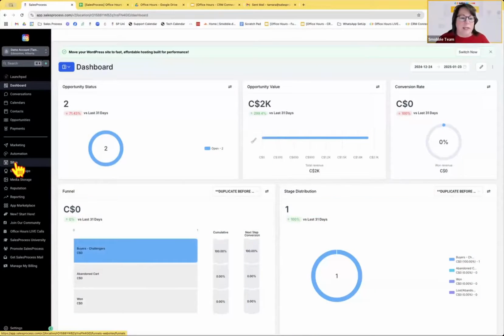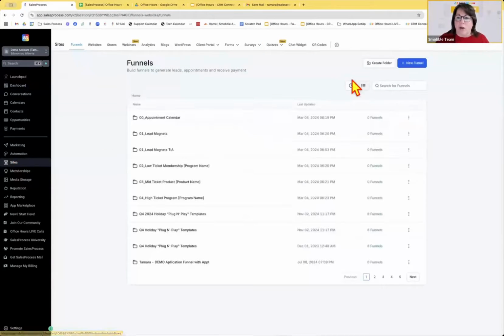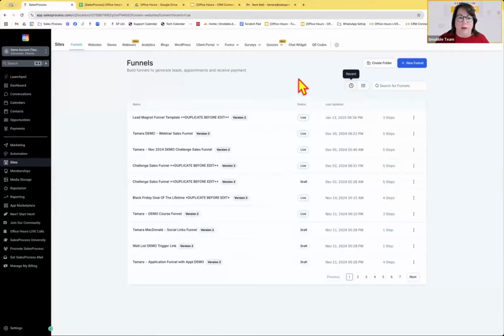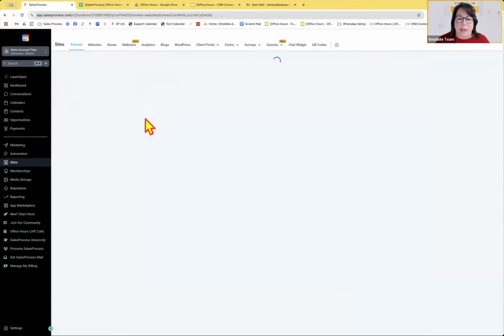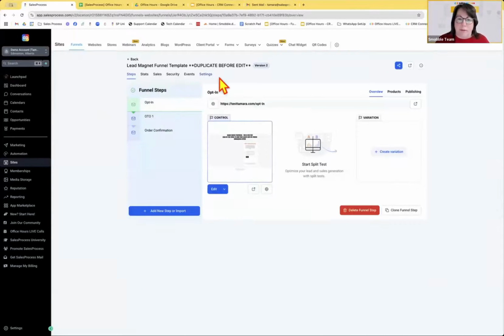Inside of our Sales Process account, we are going to take a look and go over the lead magnet funnel that we've been working on. This is the name of the template. I didn't change mine. You may have changed yours to call it whatever your lead magnet is going to be. Basically, I'm just going to move this down here to the bottom because ours is a simple lead magnet. It's an opt-in and a thank you page.